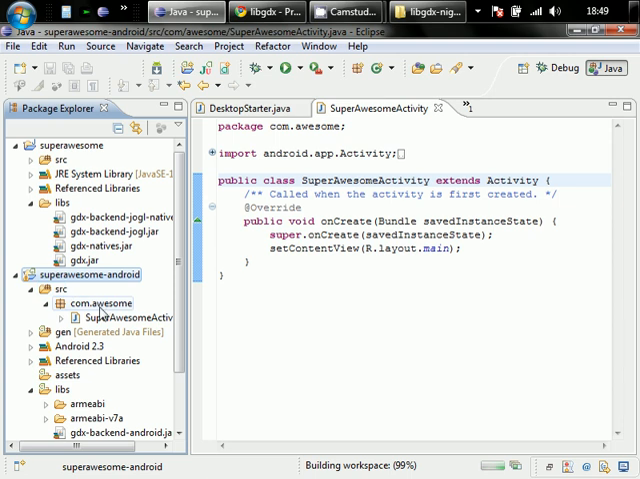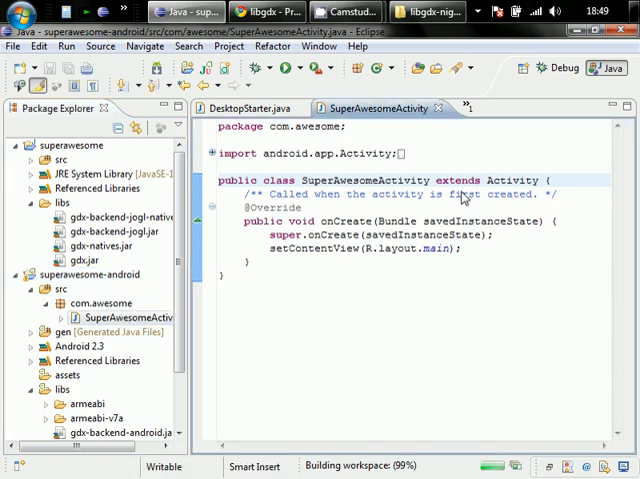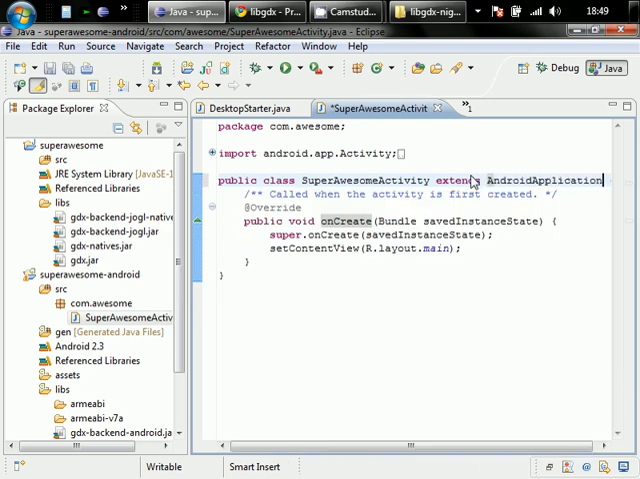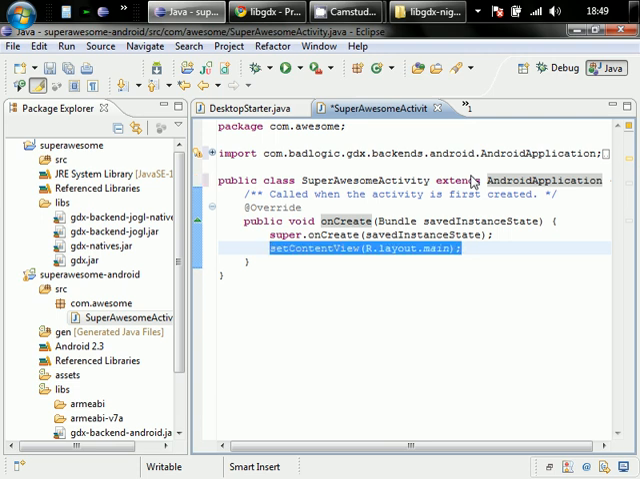Now we have to modify the default activity, which is pretty simple. Instead of activity, we extend Android application, which is a libgdx class. Control 1 to import the application class. And we have to get rid of the setContentView statement and replace it with a call to the initialize method provided by the Android application class.